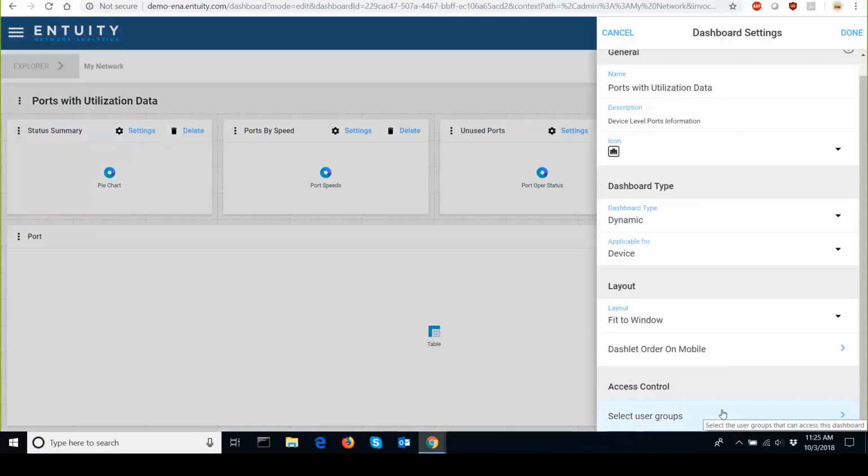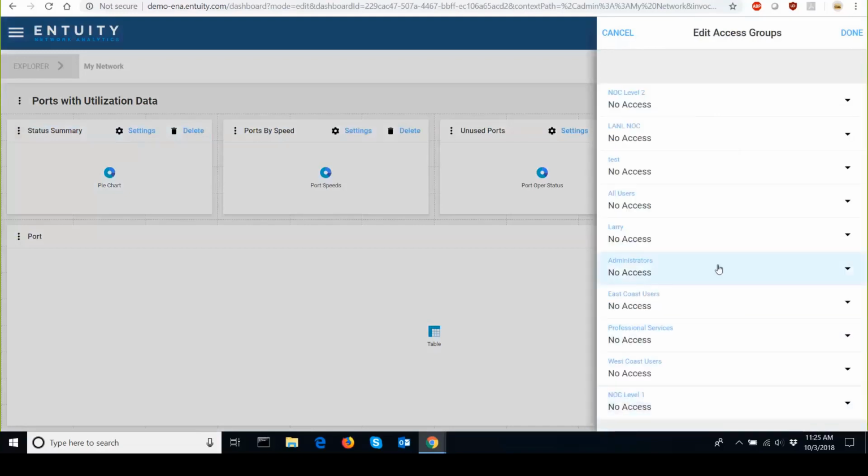I'm the administrator of the system, and you can see the default, and this is by design, no access. We've really increased the granularity of role-based access for this release. So I have three options. No access means the dashboard will not be displayed in the UI. However, that is useful if you're in the process of creating a dashboard and you haven't finished testing it. You can save it, and you can hide it from view.